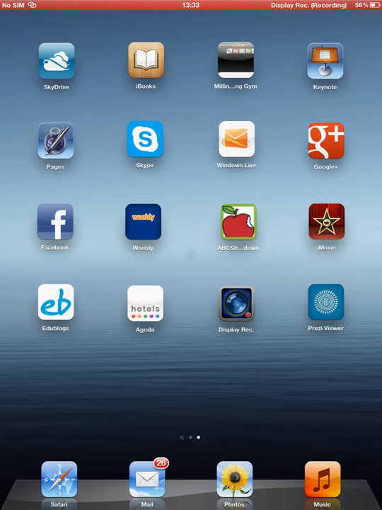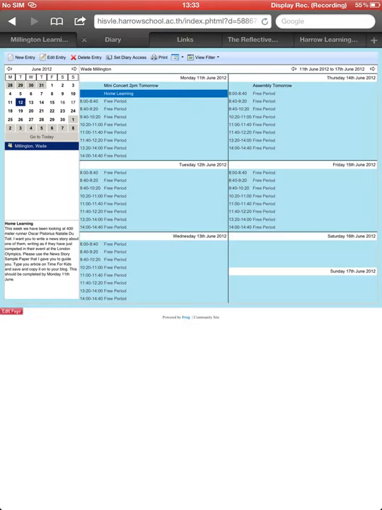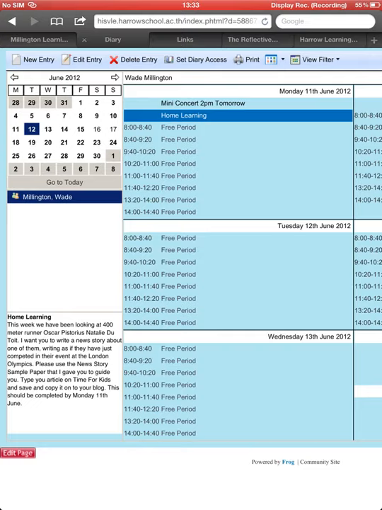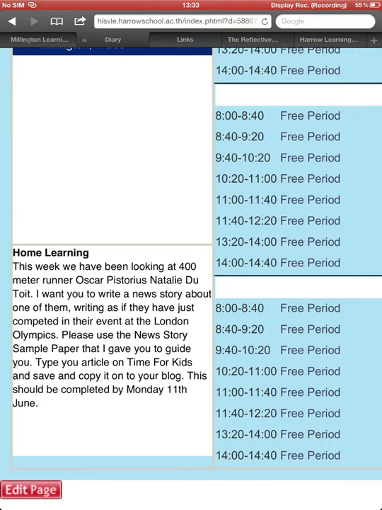This is the online system that I set up for the kids. First we've got 2012, that's the diary. Basically here I can put in anything that I want the kids to do of an evening, any reminders that they need reminding about. Over here we have this week, we've been looking at 400 metre runner Oscar Pistorius. You can pause this at any time and read. Okay, so that's the diary.